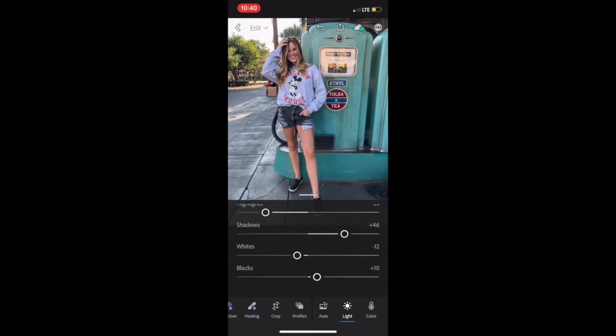You have to be careful with the whites and blacks. Whites actually makes the photo a lot brighter. Sometimes the blacks don't even need to be messed with. It kind of just depends on the shadows and the contrast and if there's a lot of black in your picture. Then go ahead and click on color.